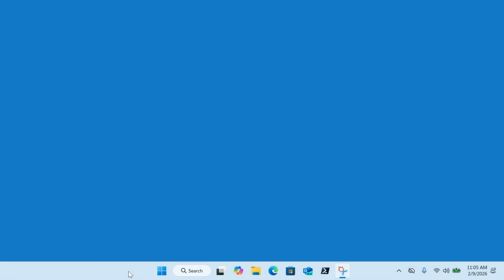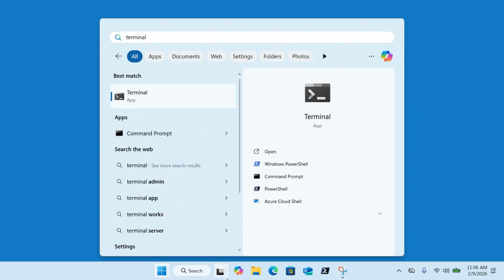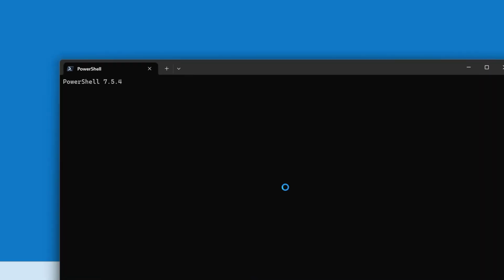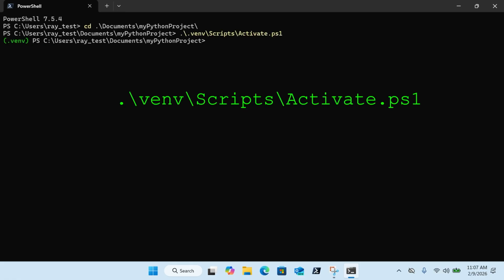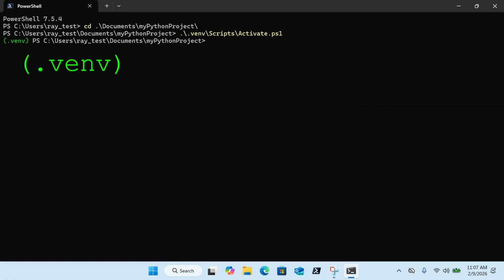Let's open the Windows terminal. You can press the Windows key and type terminal, or right-click on the Start button and select terminal. First, we need to navigate to our project folder, and then activate the virtual environment we created in the last video. We can see .venv in parentheses at the beginning of the prompt, confirming our virtual environment is active. Everything we do from here will stay within this project environment.